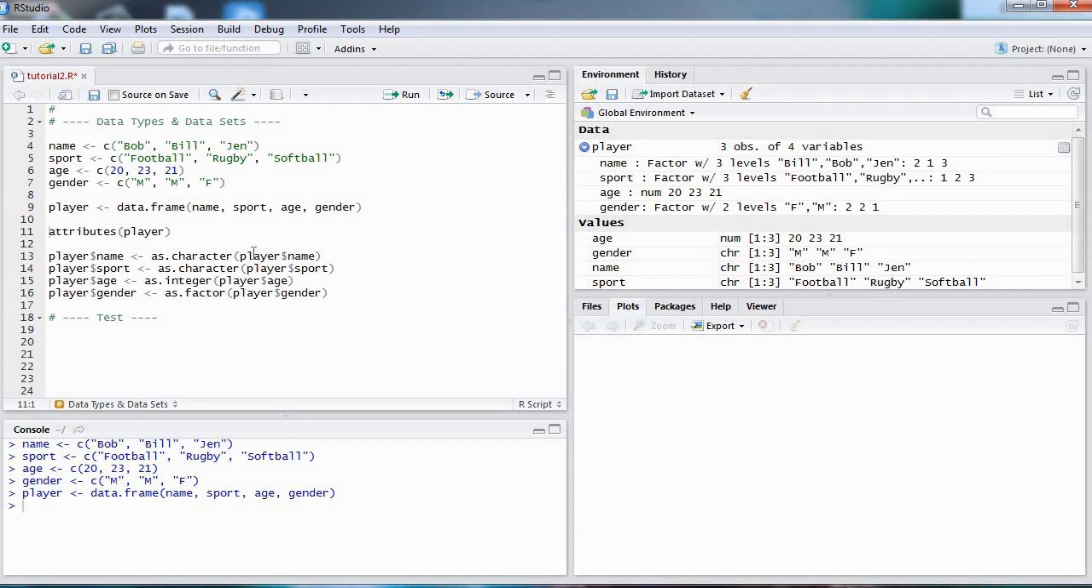So inside the data frame player, I want to access name, so the dollar sign pretty much accesses a column. So inside player, I want to access name, and I want to change it to a character data type. So when I run this, that'll change to a character. I'll do the same for sport.